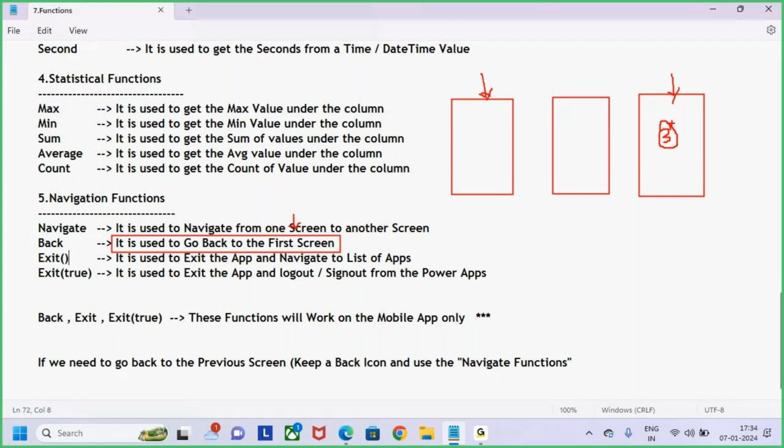Now whenever I click on the button, if I want to go back to the first screen in the app, from the third screen to which screen? First screen. So whenever you want to go back to the first screen in the app, in this case go and use the back function. Back is used to go back to the first screen in the app.